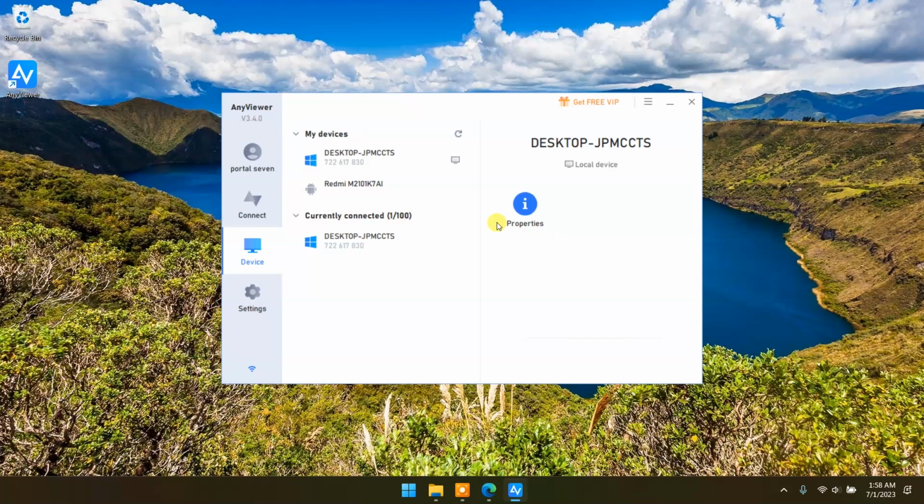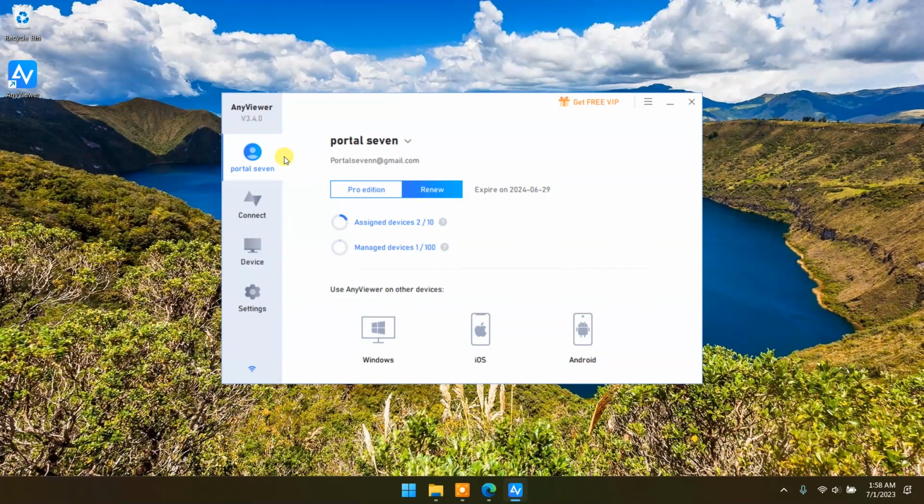After login, you can see it's showing connected devices and your local device. And here, according to your license, it will show assigned device and managed device options. As of now I'm using the pro version, so it's showing assigned devices 10 and managed devices 100. If you have a pro version license code, then you can enter it here. You can download this for Windows, iOS and Android from here also.